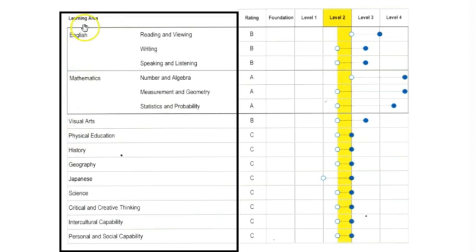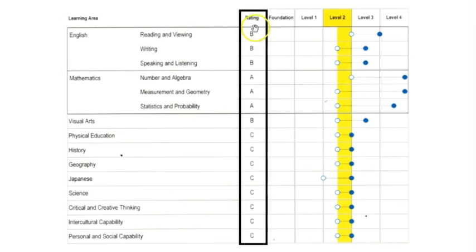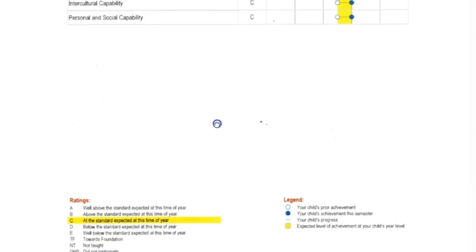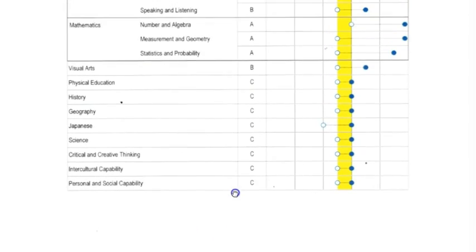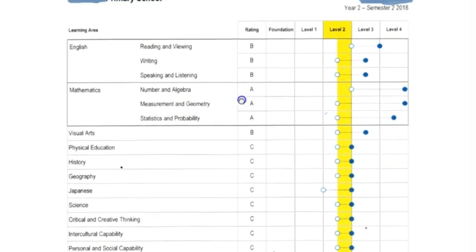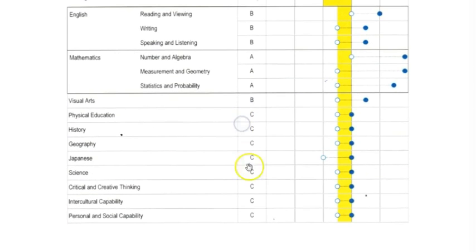The leftmost column mentions the assessed learning areas and general capabilities. Then we have ratings column. For each area assessed, the teacher has rated the student. There are legends given at the bottom of the page. So rating A stands for well above standard at this time of the year. B is for above standard and C is at standard.